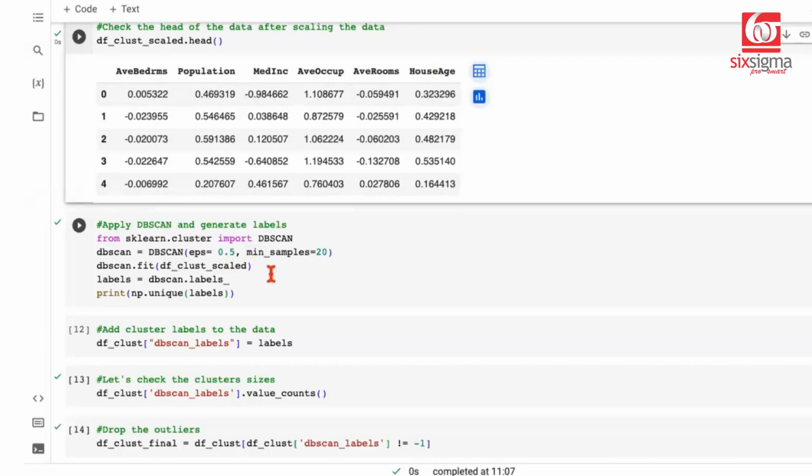There is no one right or wrong starting point for these. You just have to experiment with a few values and find out what works best for you. So once we instantiated it, we have to fit our scaled data through it. And this would have an attribute called labels, which will help us store the labels to our data frame.